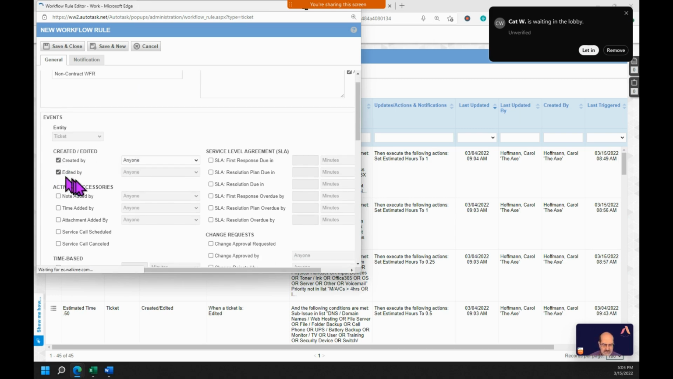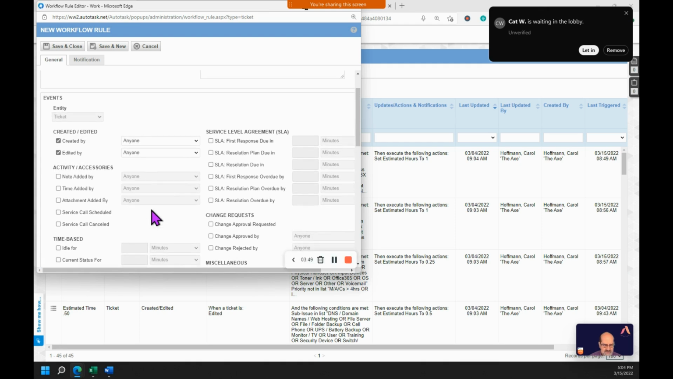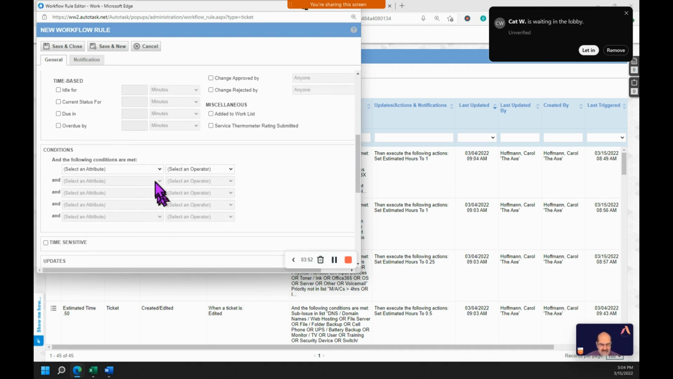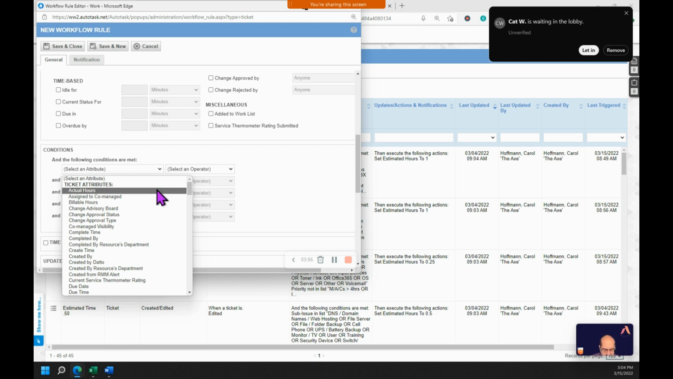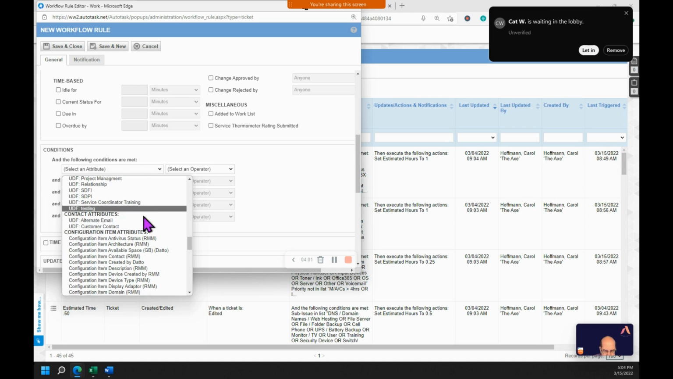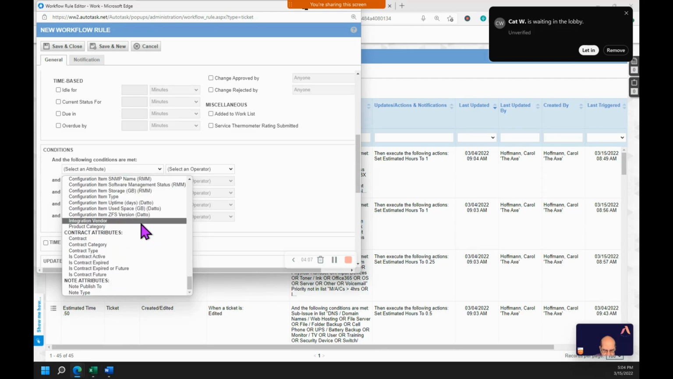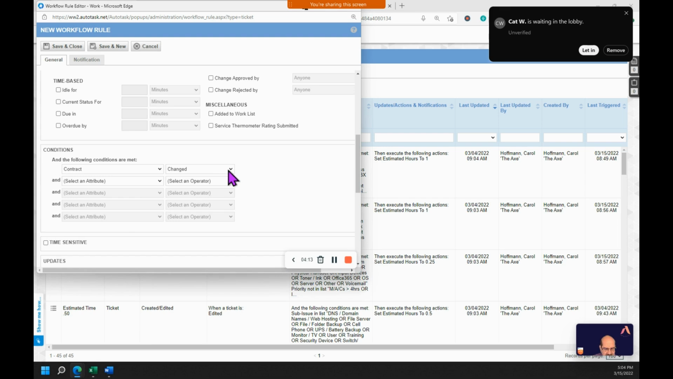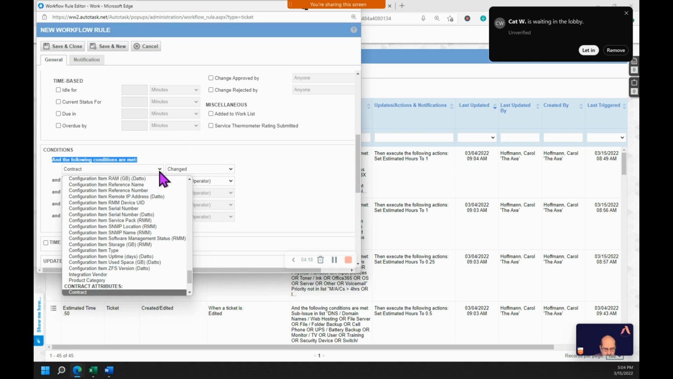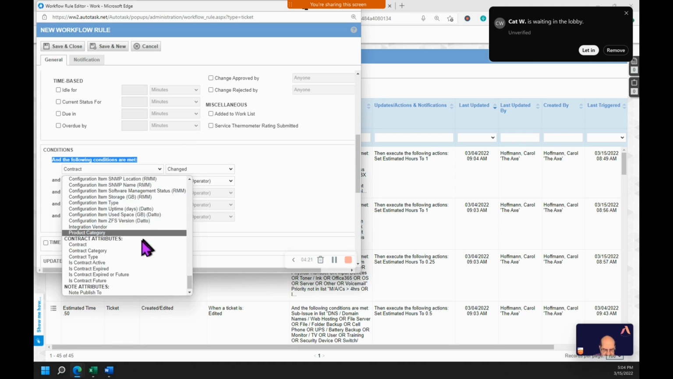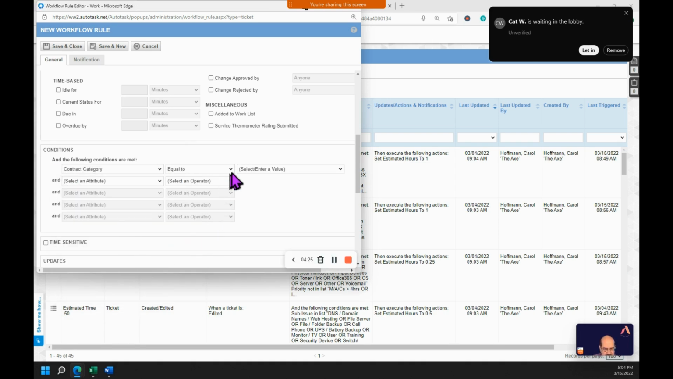Anytime a ticket is created or edited. And the trick is that the workflow rules can actually see a contract name. So if I went in here, scroll down to contract attributes, you can see I have, oh, that's contact, sorry. Contract attributes. I have the contract, but I can only do change. And that's not what we're doing. What we want is if the contract doesn't exist. So we go to contract category and then we say is empty.